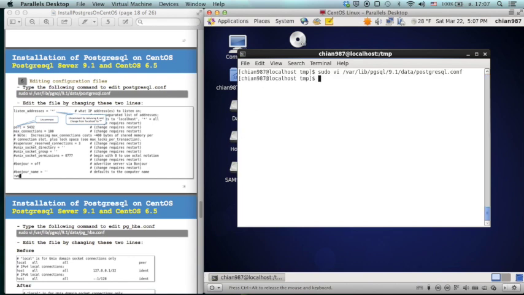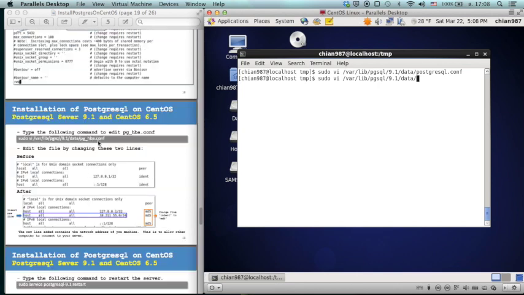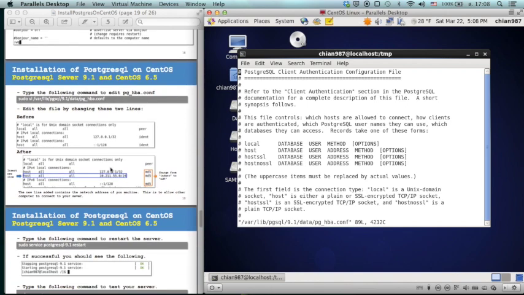One more file is in the same directory, so you recall the old command and just change the file. It's called pg_hba.conf. Okay, just look for something like this.